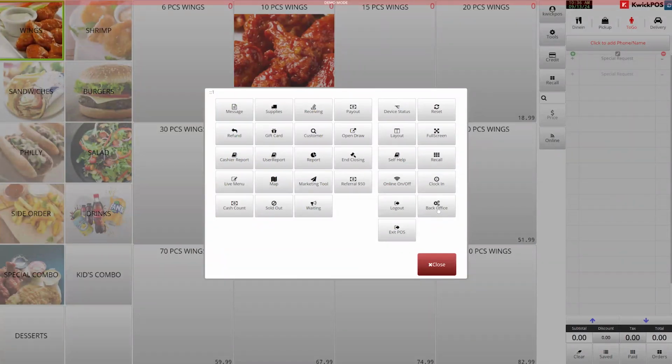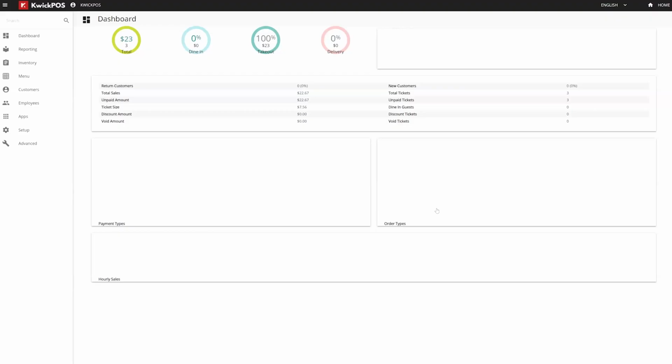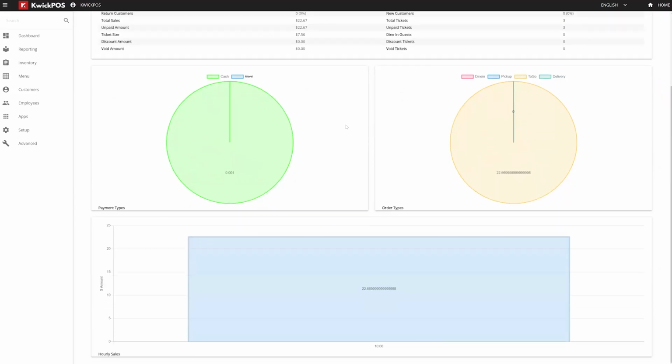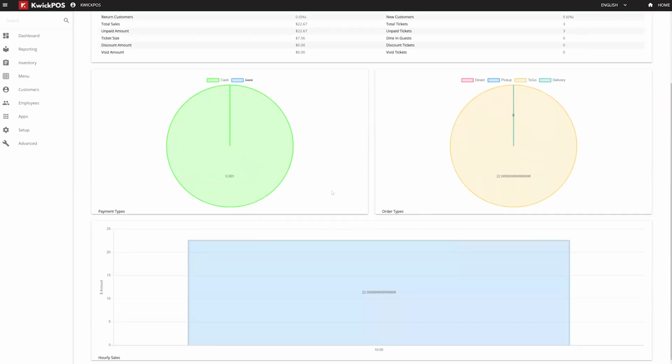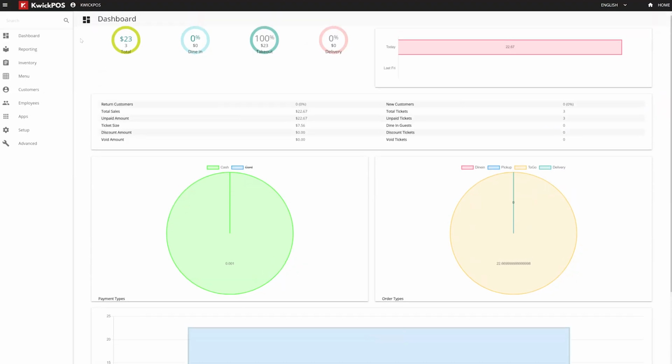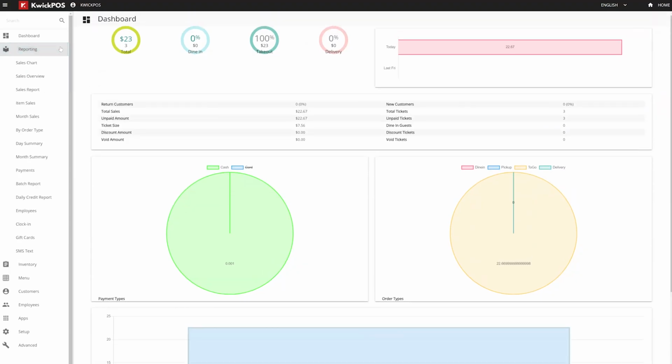And here in the back office is where you'll have access to all your reports, or if you have to make any adjustments to the system. So the dashboard just gives you different graphs and charts throughout the day, such as like hourly sales, average ticket sizing, different payments and orders. But you can go into the reporting tab to view more specific information.